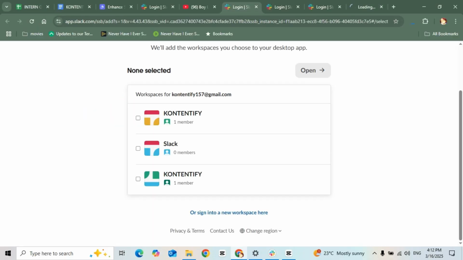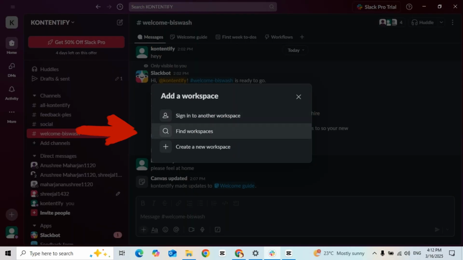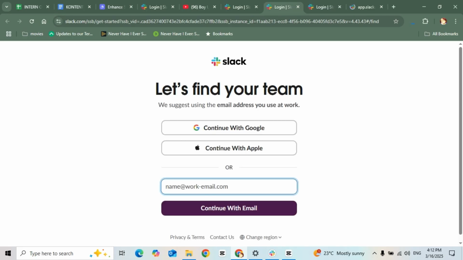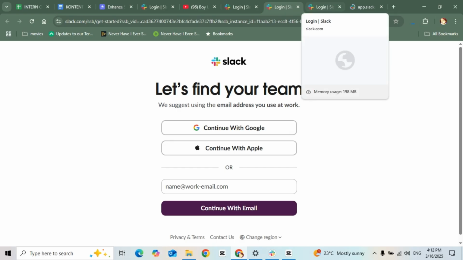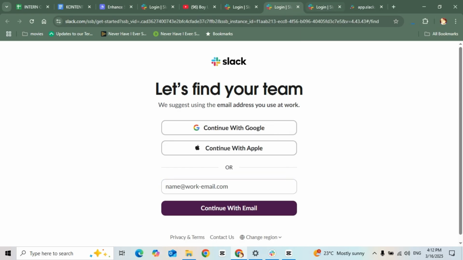Sign into another workspace. If you're already a member of another workspace, just click on Sign into another workspace. You'll be prompted to enter your credentials for that workspace. Find a workspace. If you know the name of the workspace you want to join, select Find a workspace. You can search for the workspace by name and request to join.